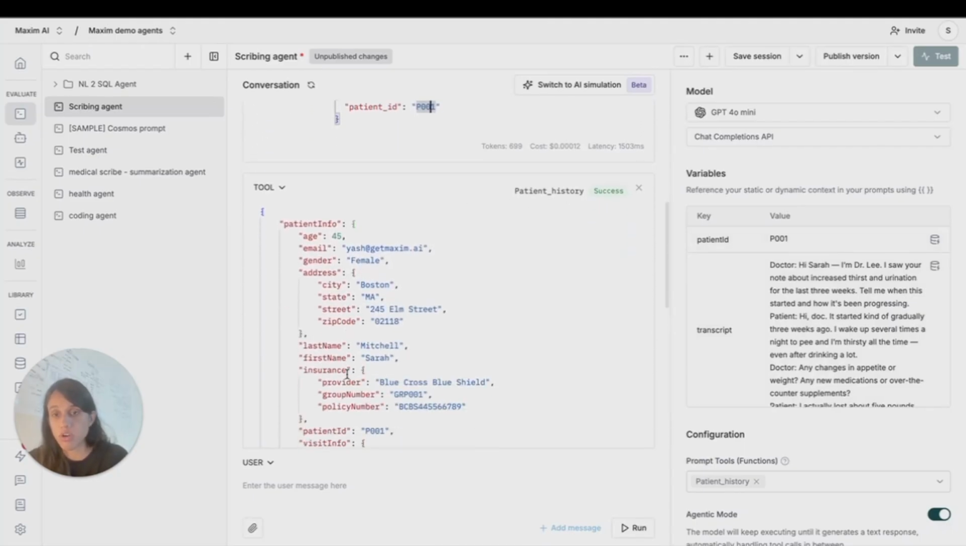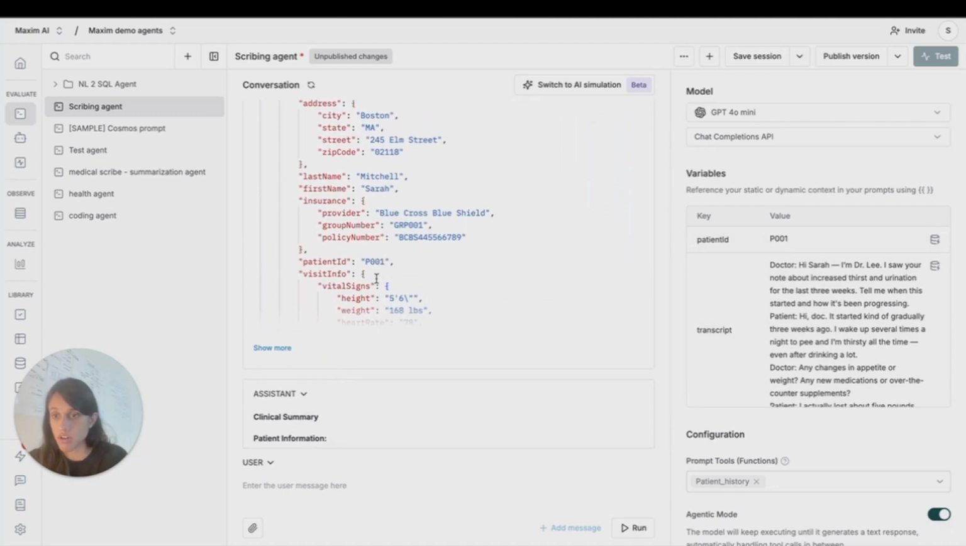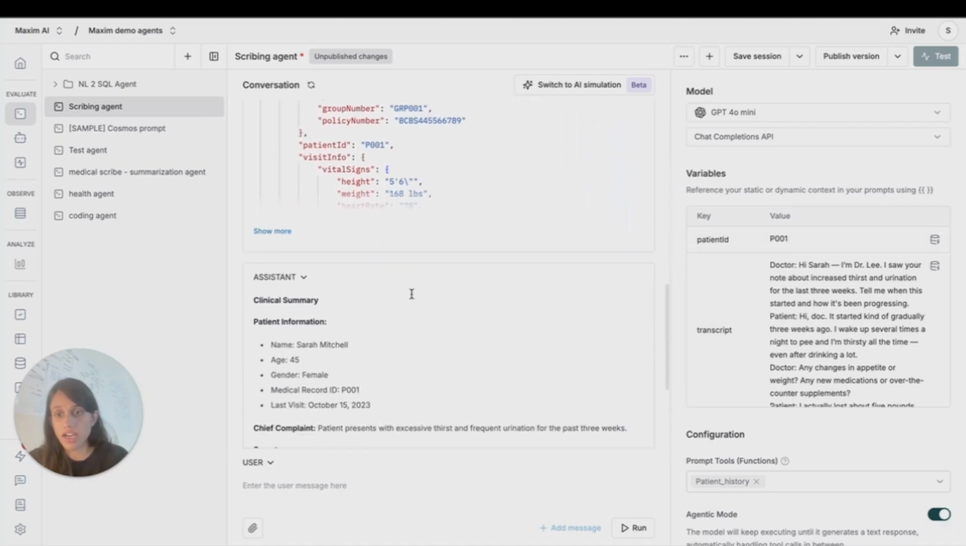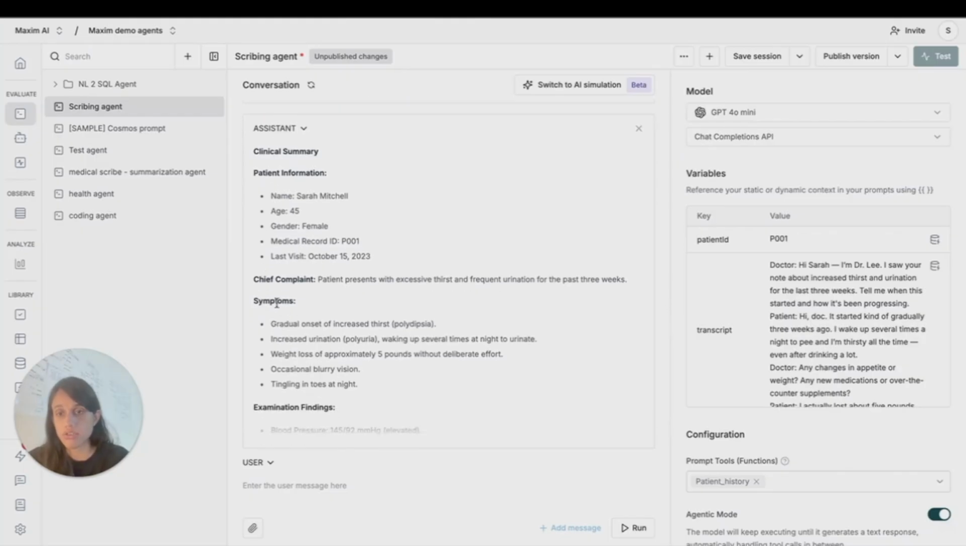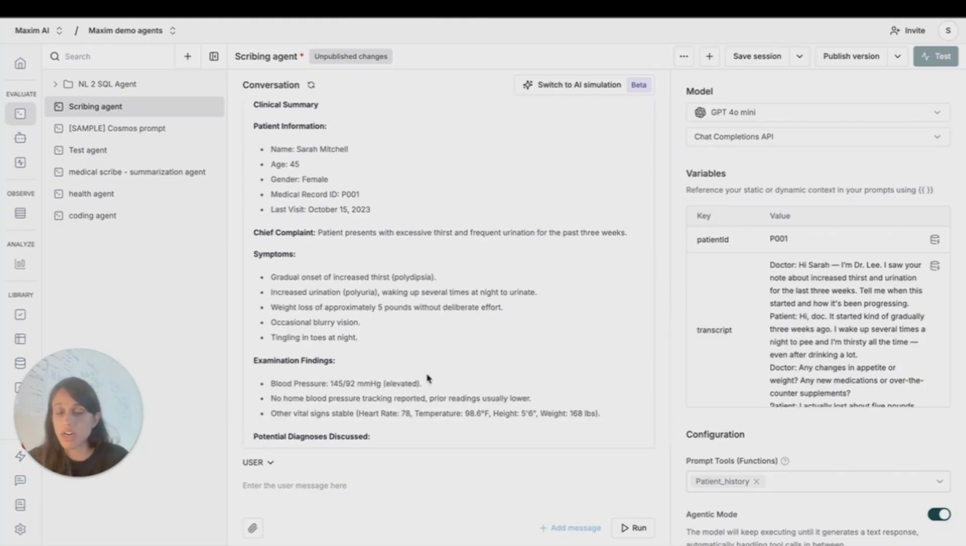The tool was called and executed, and there was some history gotten back. And based on that, the assistant has created a clinical summary like we originally asked it to, including all of the sections we asked it. So it is working as I expected.